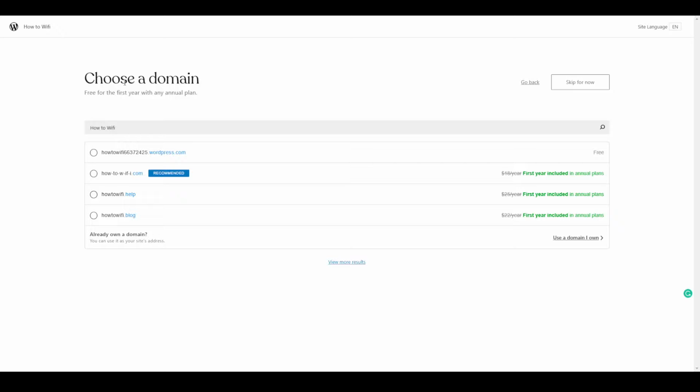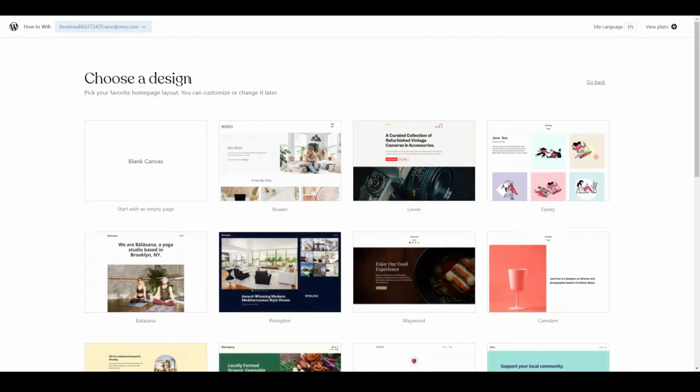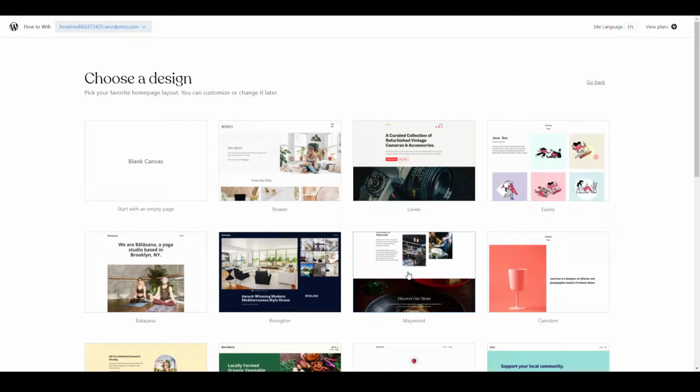And here you can choose a domain name for your website. So I'm going to choose this one because it's free, and if you choose one of these you need to pay for it. So I'm going to use the free one. Click continue, and here you can choose a design for your website. So you can choose any design and you can change it later if you want. So let's go with this one.